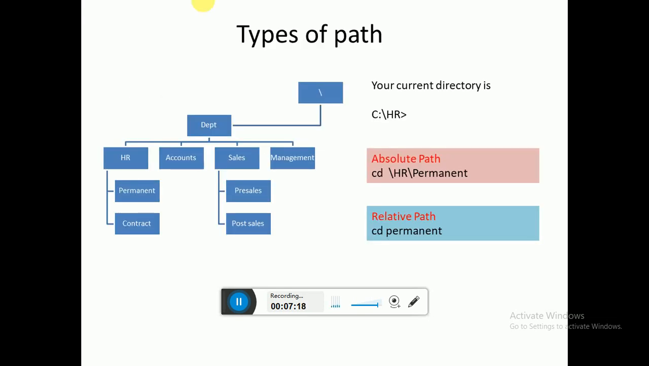Let us take a scenario now. Consider I have multiple directories in my system. So I have a root directory here. The root directory consists of department, and it has multiple subdirectories inside the department, such as HR, accounts, sales, management. Again, HR has permanent and contract, and sales has pre-sales and post-sales. This is my directory structure. Consider my current directory is HR. I want to go to the permanent directory.